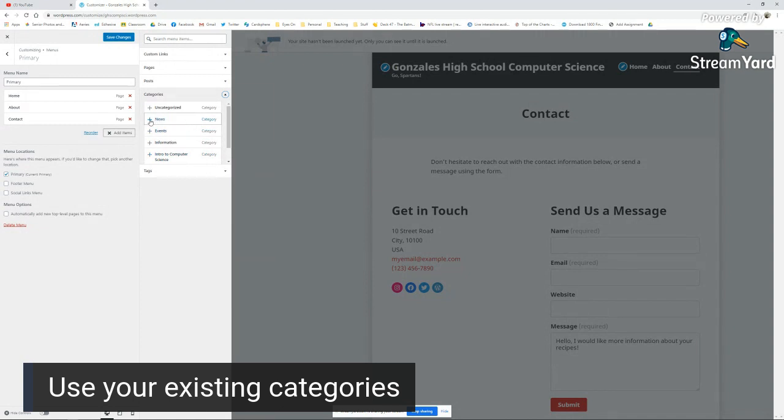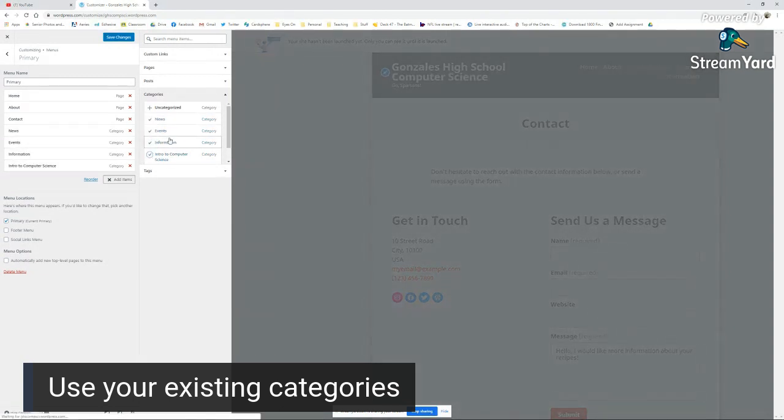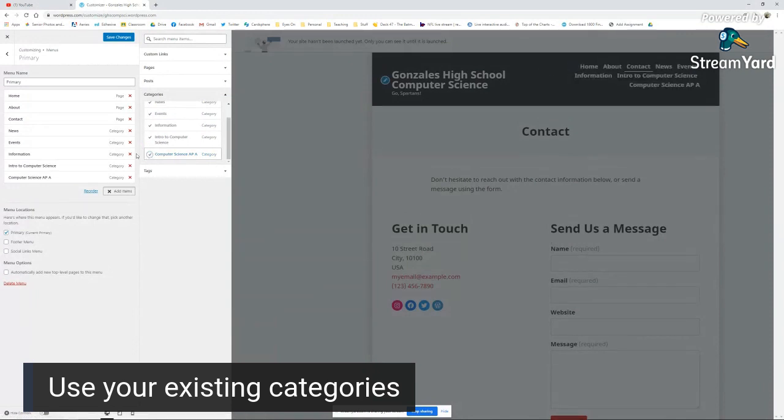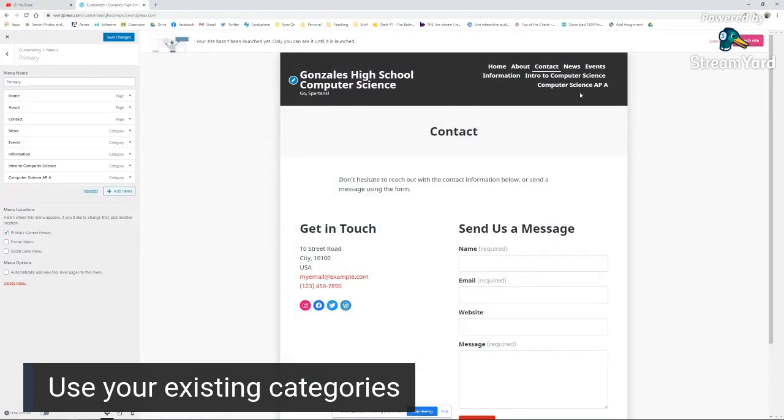So I'm going to click the plus button on the ones that I want to add, and they appear here, and they're going to change your preview. If you look in your preview window, you're going to see that your navigation, your toolbar, has added all of these categories. So now when I click events, it's going to give me all the posts about events. It's going to give me all the posts about information. Because remember, when you're creating your posts, you're going to check the boxes of the categories those posts will belong to.